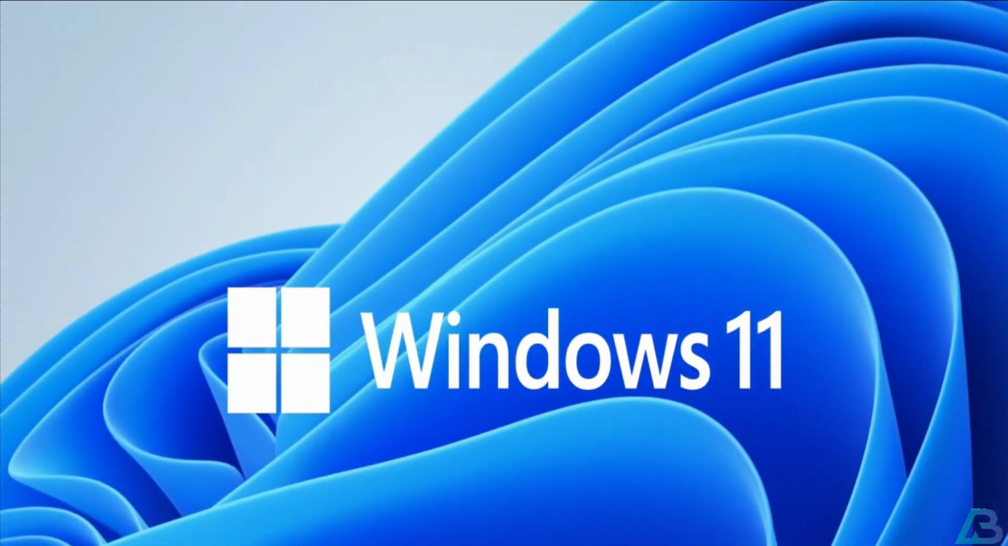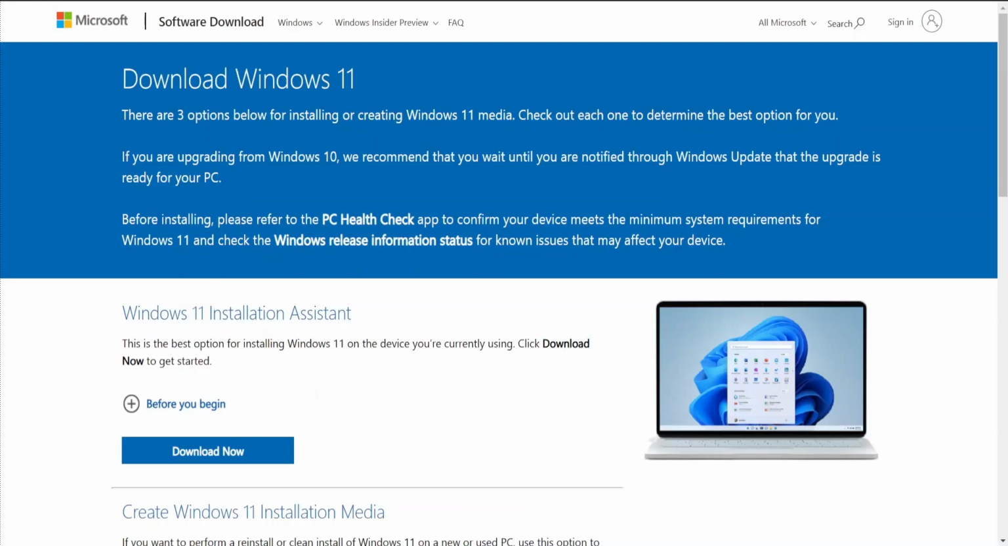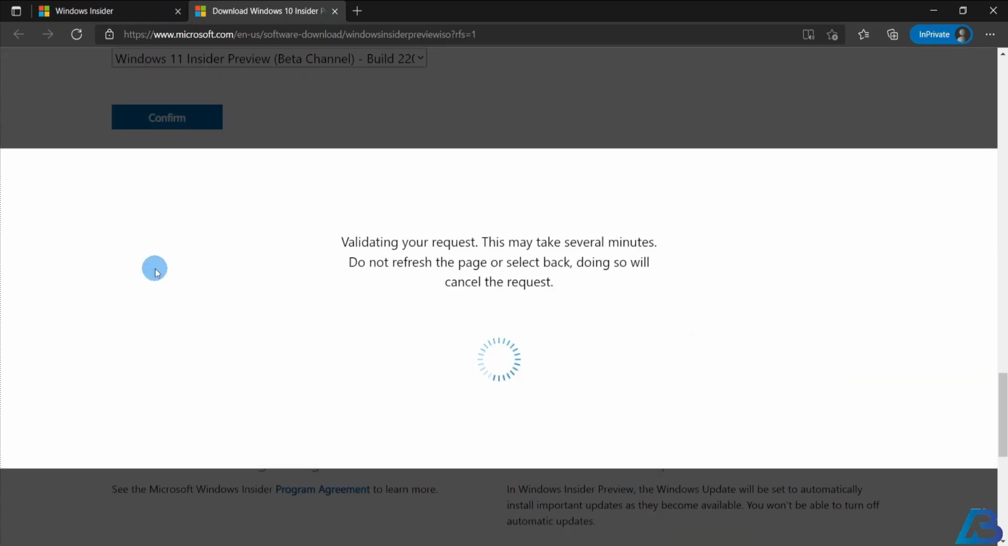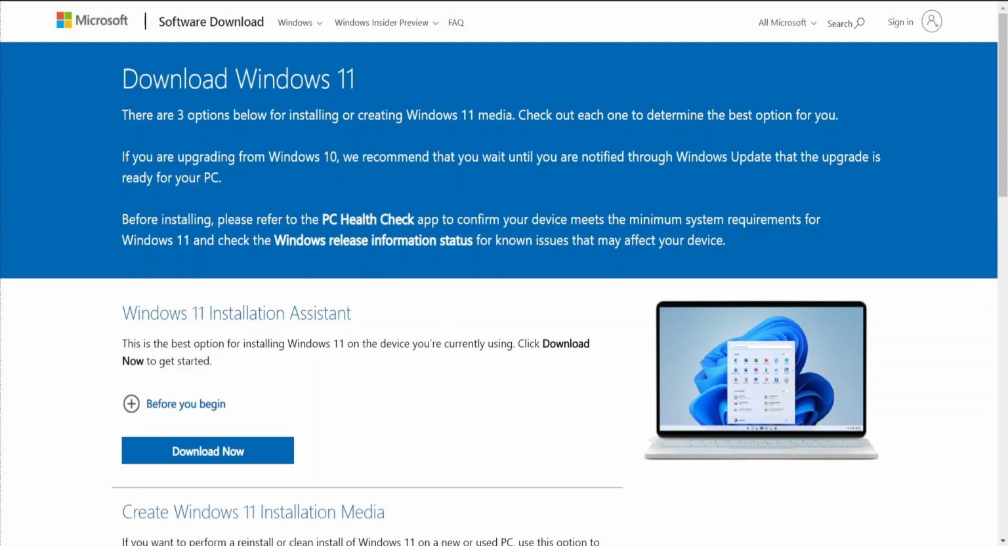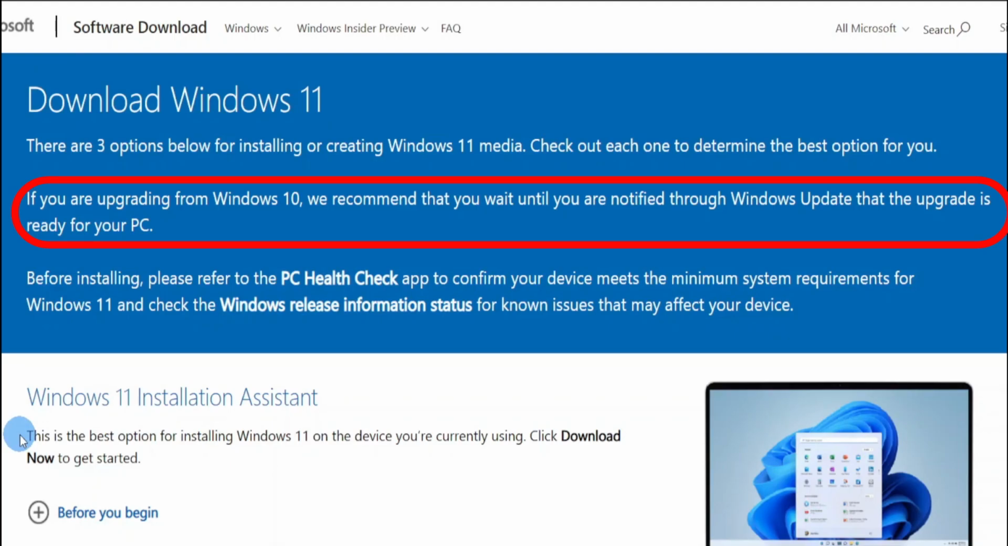Microsoft has officially announced Windows 11, and it's available on the Microsoft website for download. Previously you were able to download the Insider Preview, but you can actually go here and download Windows 11 officially. The page gives us a warning saying that, if we are upgrading from Windows 10, Microsoft recommends that we wait until we are notified through Windows Update.